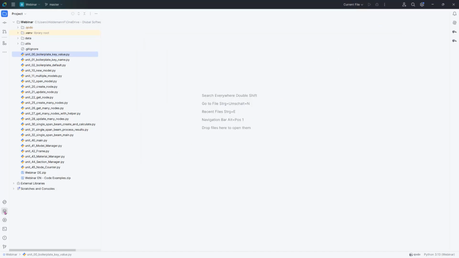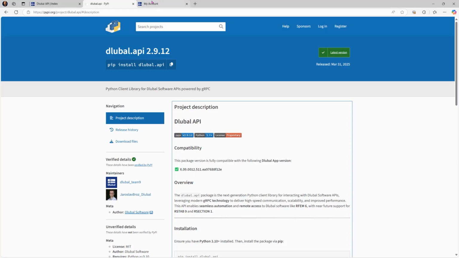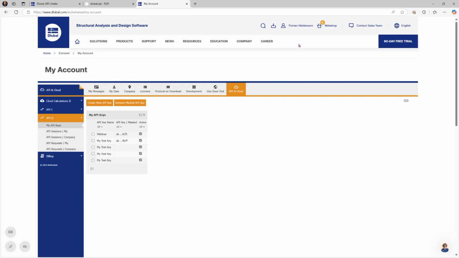You need to authenticate with our new API. For this reason, we go to the extranet, to your account. I'm already logged in here in my extranet account. Under this register here, API and Cloud, API 2, my API keys, I can create and manage all my keys, which are used as a kind of password, a kind of marker which lets me access the API in my license.